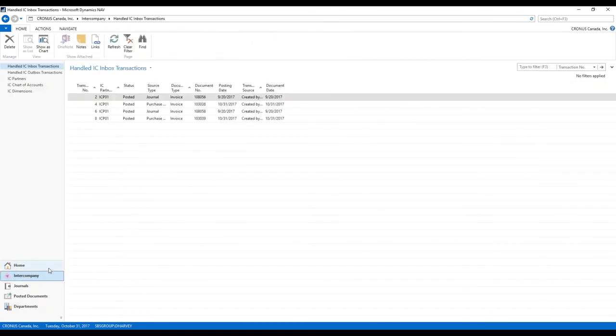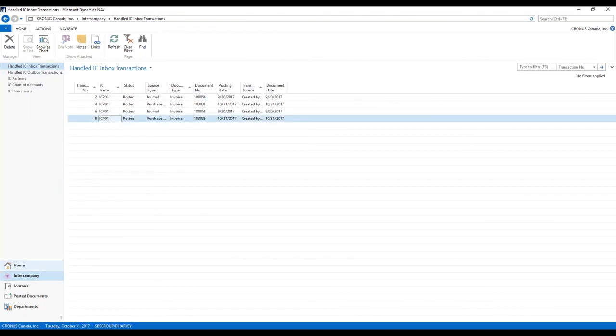Now, the last area with the intercompany, as I said, there is a complete audit trail, is they have what's called handled intercompany inboxes and outboxes. So handled in NAV is very similar to posting. So this is the inbox. It handled transactions from the US company. It tells you what type of transaction. So there are some journals that were done in the purchase document.